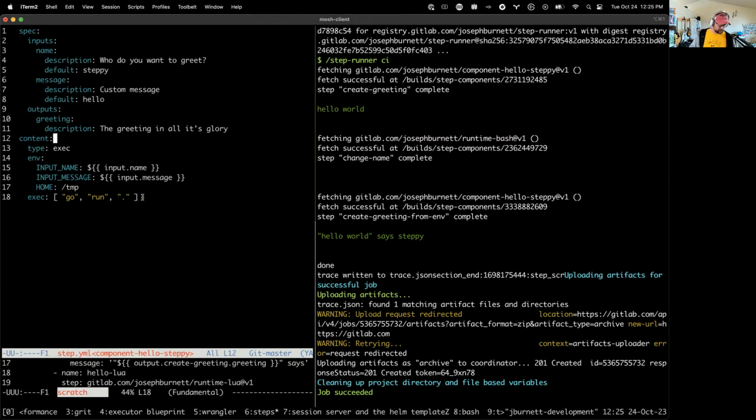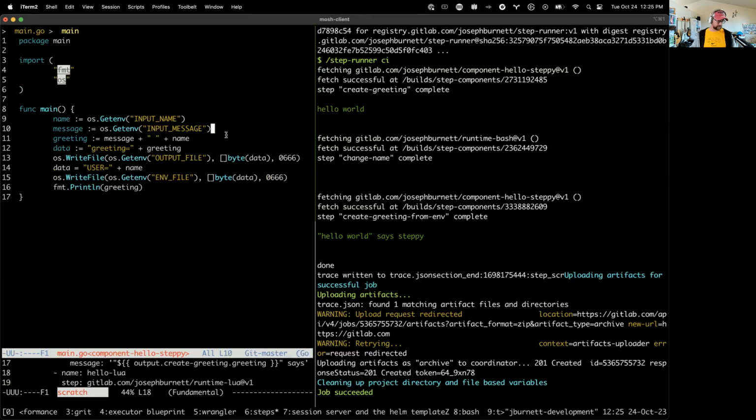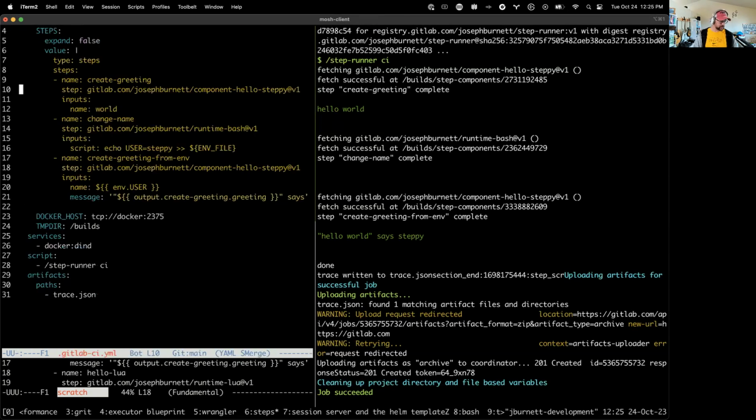This one happens to use Go. Go is available in the Step Runner image because I built it in Go. I just easily made this a Go step, and it basically just sticks the two together, name plus greeting. That's not particularly interesting. It's just to show you how the inputs and outputs work.